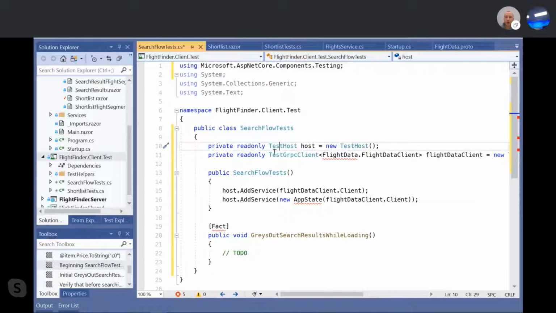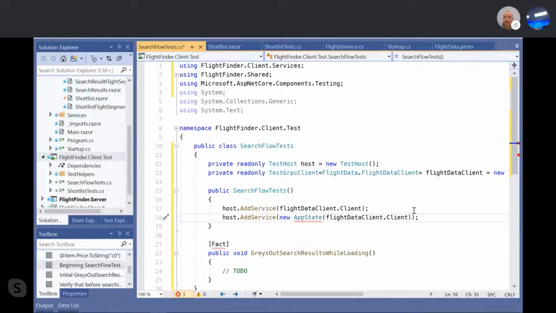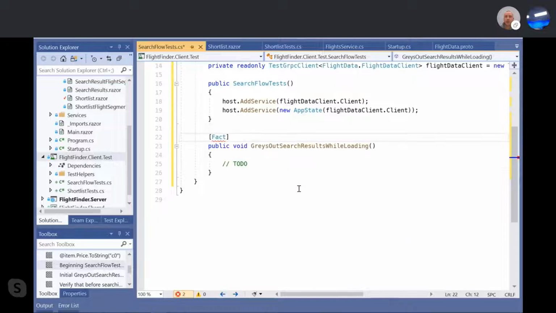So like before, we're using test host, but unlike before, I'm creating a test version of the flight data client. And that allows us to intercept any requests that the component tries to make to the backend server so that we can mock that out and return fake data to simulate different conditions. And then down here, I'm adding all these services to the test dependency injection container so that the component will actually use them. And then finally, I'm ready to write a test.